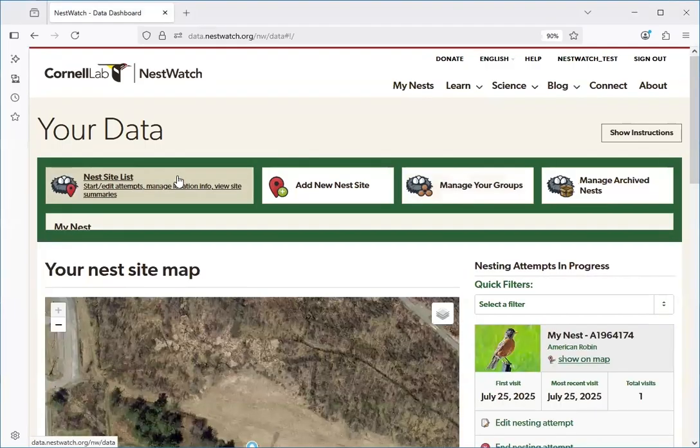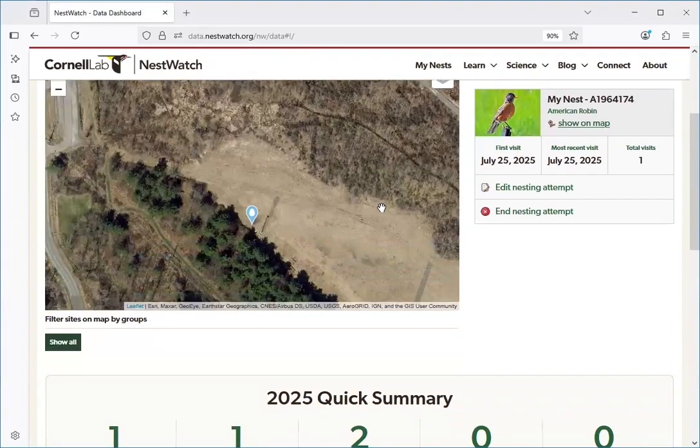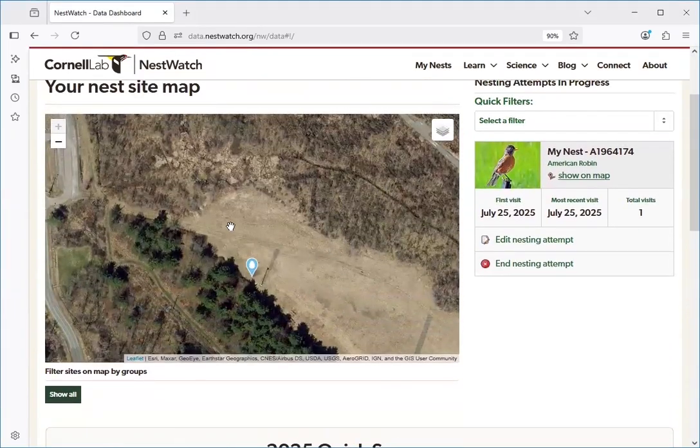Now that you have a nest attempt with a nest visit recorded, notice that the markers on the map give you a little hint as to what you reported for the nest. This egg icon indicates that the nest is in the egg stage. When the eggs hatch and you start reporting live young, you'll see the marker change to look like a nestling. These marker icons can give you a quick idea of what to expect the next time you visit the nest.